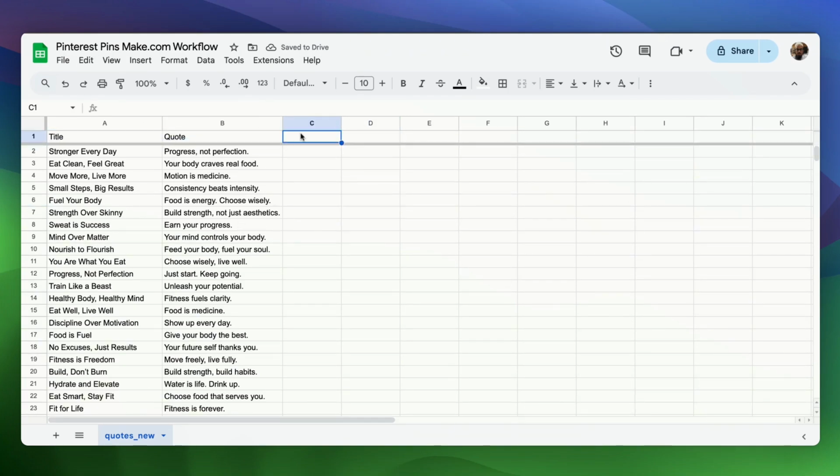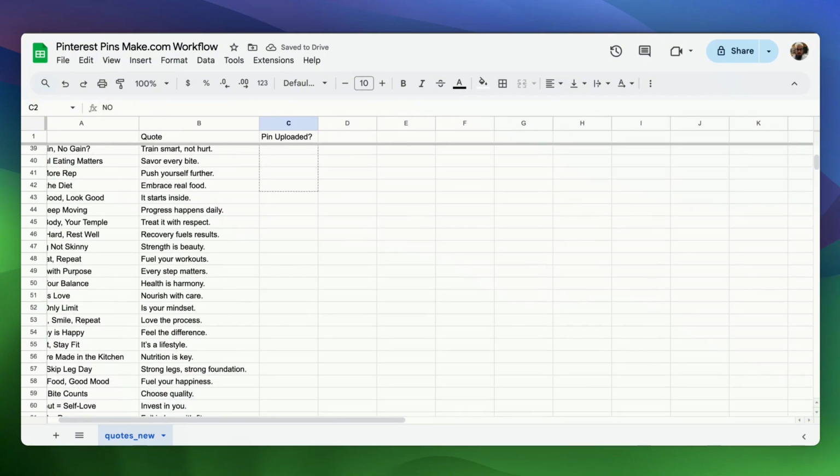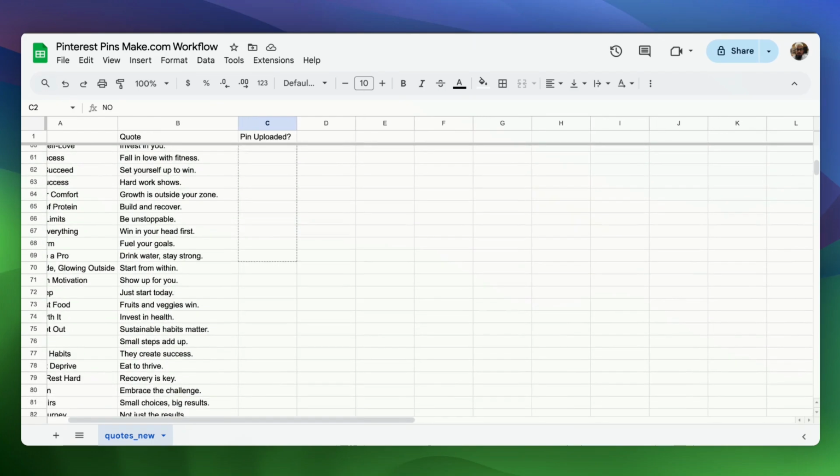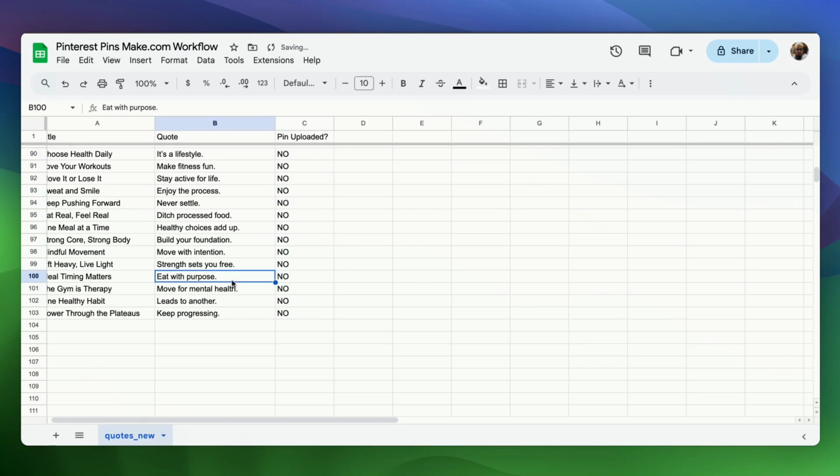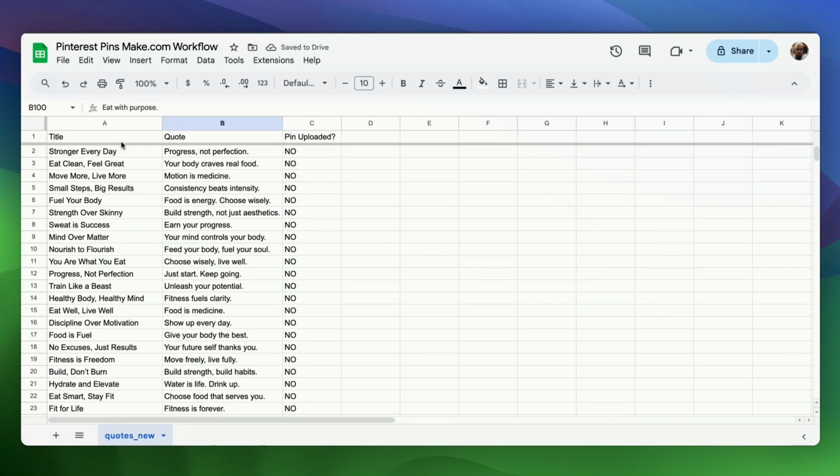Now let's add one more column, and in that column we're going to write upload to Pinterest. And for now, we're just going to put no because obviously all of these have not been uploaded yet. And this is the column, this is the data point that make.com is going to check to know for which row it needs to run the automation on.